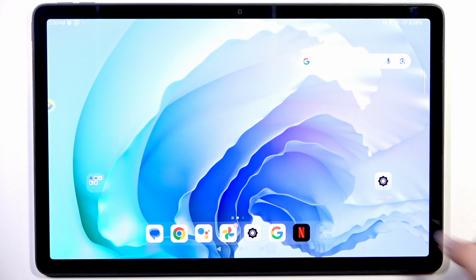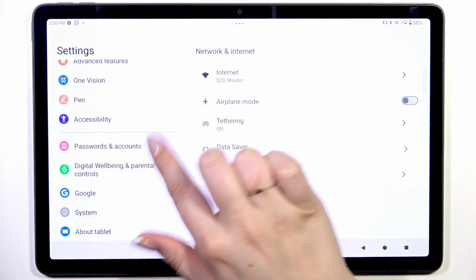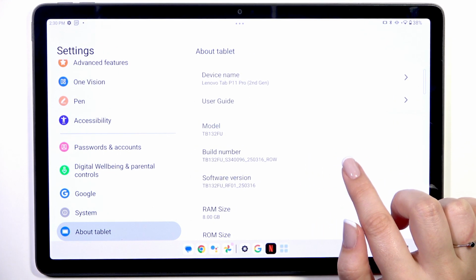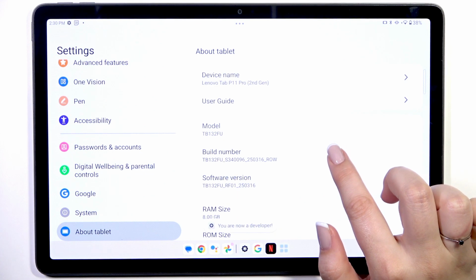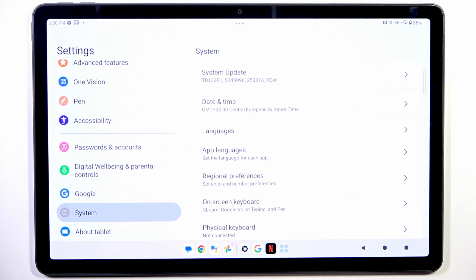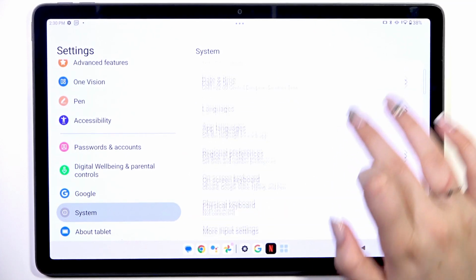So let's begin with opening the settings, and here in this left section we have to scroll down to the very bottom to find About Tablet. Now we have to locate build number and keep tapping on it until you'll see that you're in the developer mode.